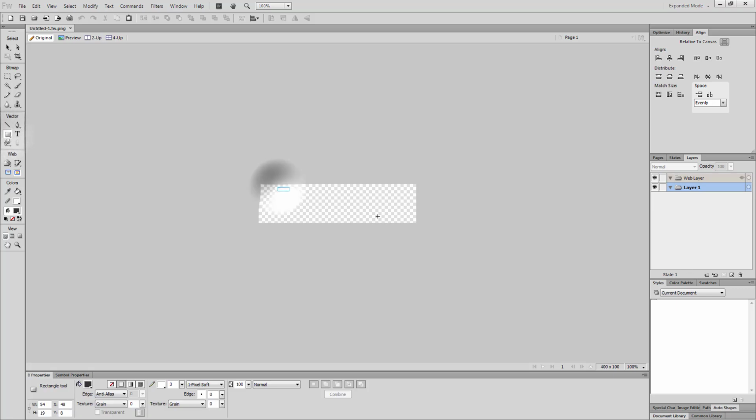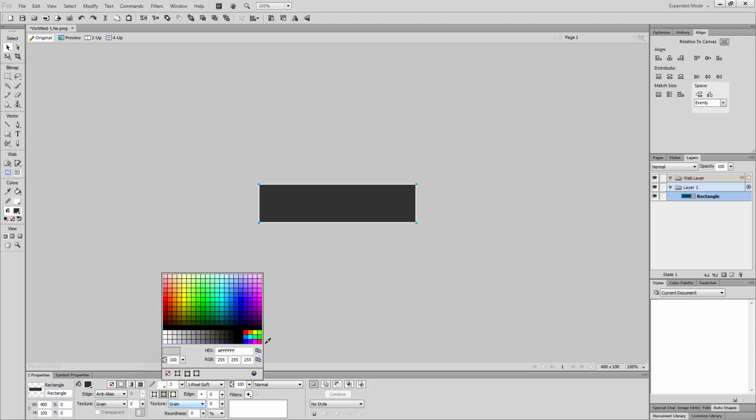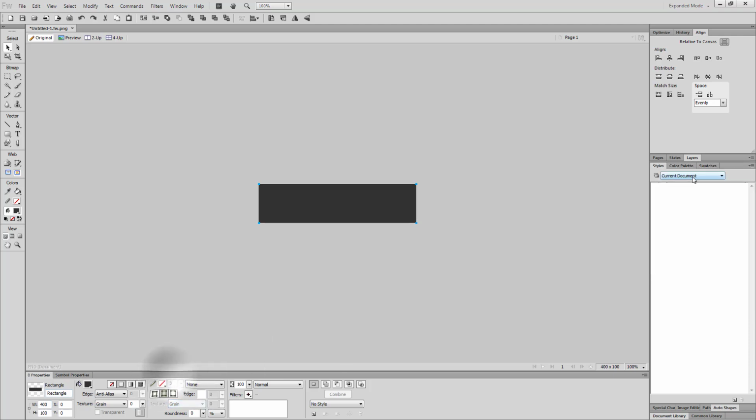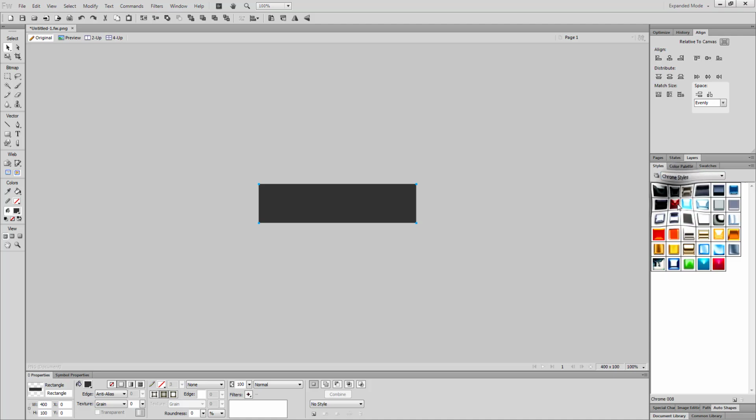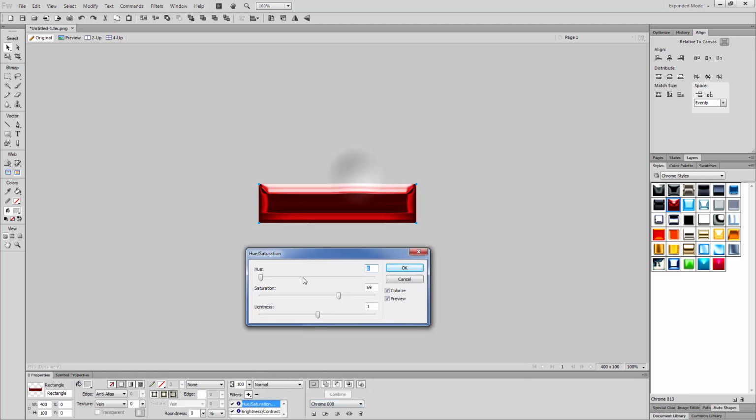So I'm going to go to my rectangle tool, I'm going to draw a shape, I'm going to change it to fit my shape, so that's 400 by 100 at coordinates 0, 0. I'm going to change my outline to none, and in my styles I'm going to choose a style to use. This style looks okay, but I'd rather it be yellow. So I'm going to go to Hue Saturation, and I'm going to change my hue until it is the gold color that I want.